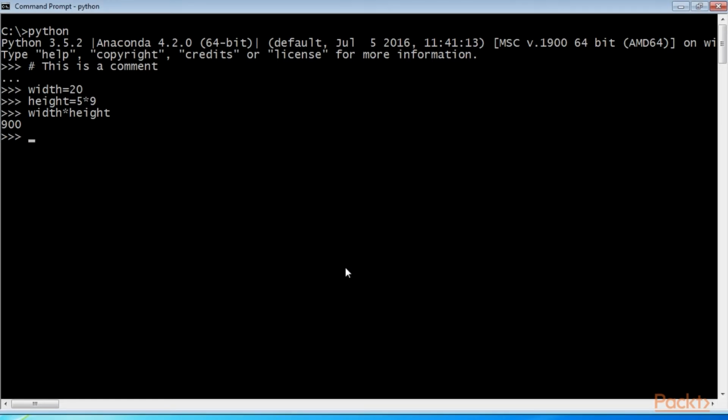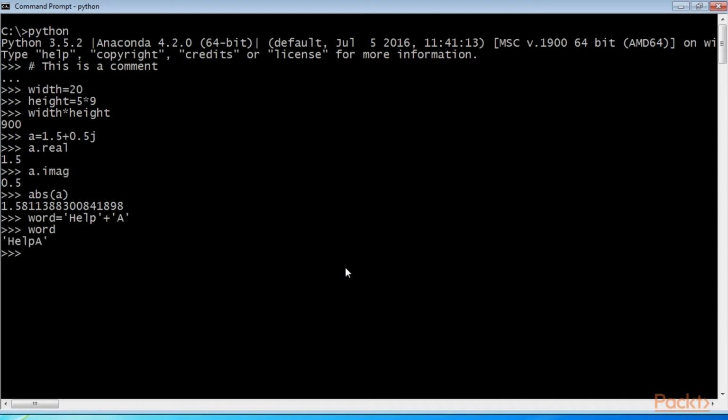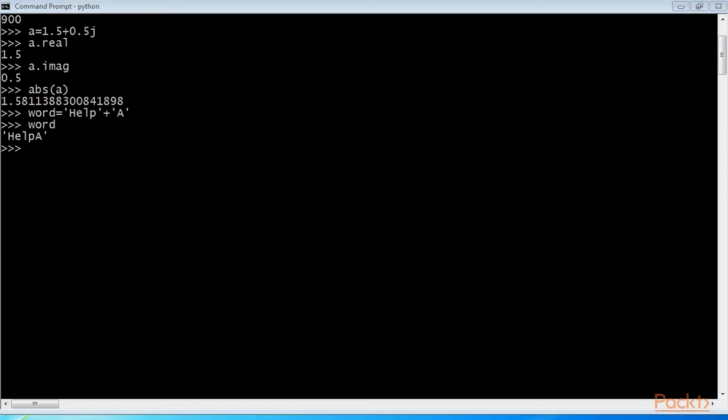Let's see the other basic examples. We'll take a look at complex numbers. Type this code for the complex numbers in the command prompt. As you can see, we have stored the complex number in the value a. In order to find the real number, we enter this code. Next, to find the imaginary value, we type this code. To find the square root, we type this code. Next, try string manipulation. This is the code for string manipulation. Store the string in word as shown.